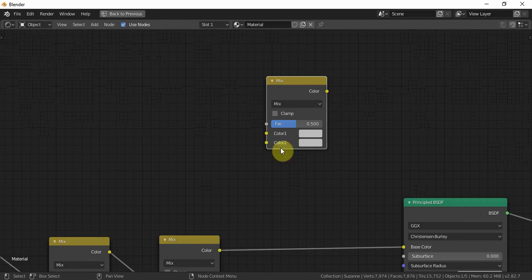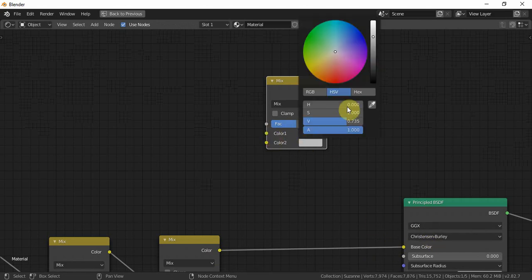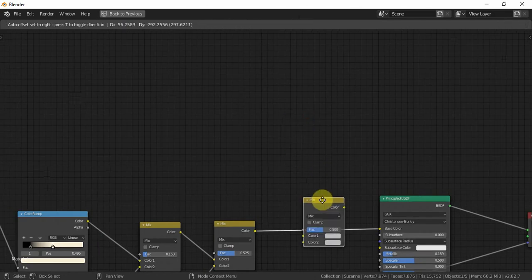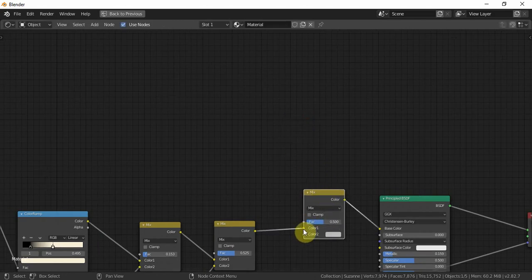Okay, if we look at this mix node first of all, we've got two color inputs. We can use the color that's going to the pencil for one of them, and the other we could change to a green, a moss color. So I'm just going to drop this in here. So the texture comes to color 1. Color 2 I could change here.